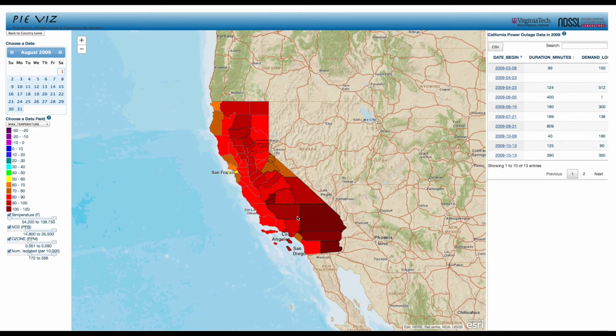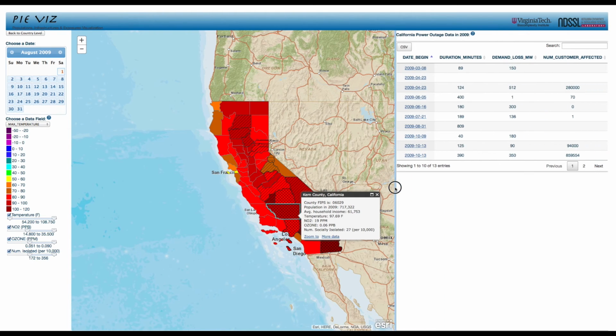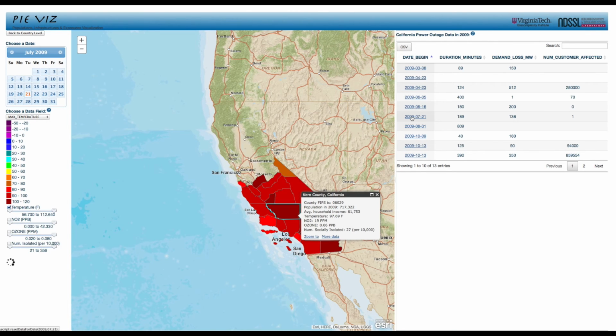On the right-hand panel, you are given all of the power outages occurring in 2009 with additional information such as the duration, the demand loss, and the number of people affected. If you are interested in a particular power outage, you can select from this panel. For example, let's explore the power outage that occurred on July 21st in 2009.